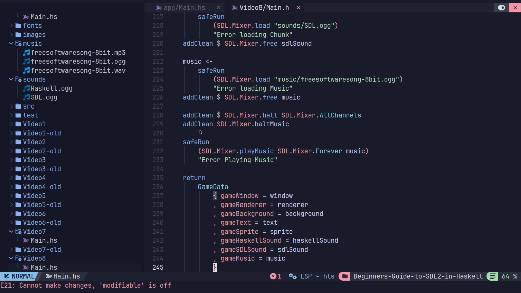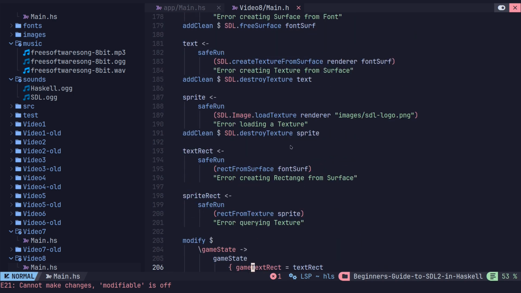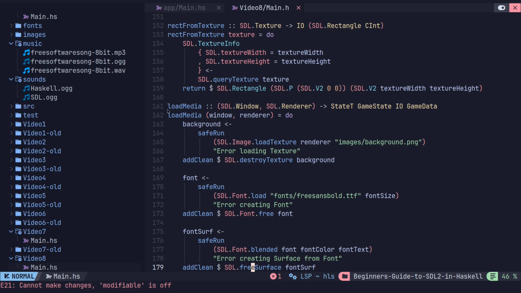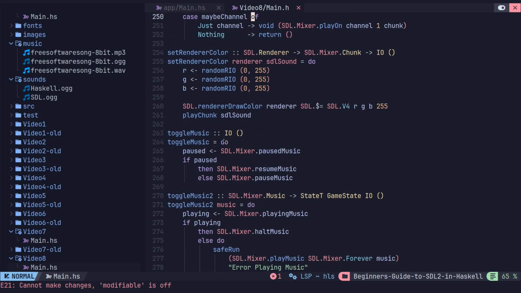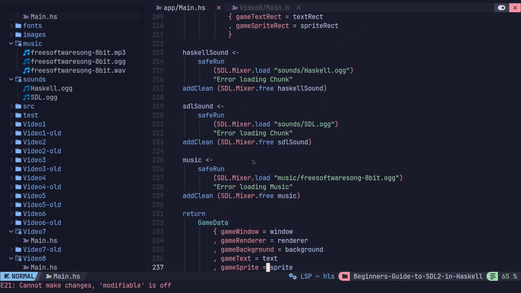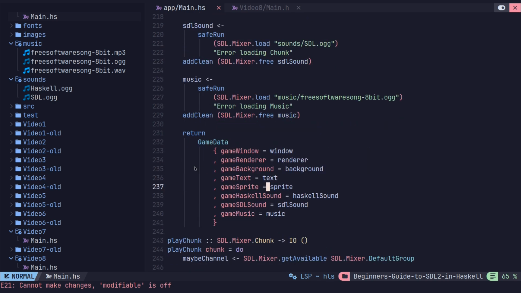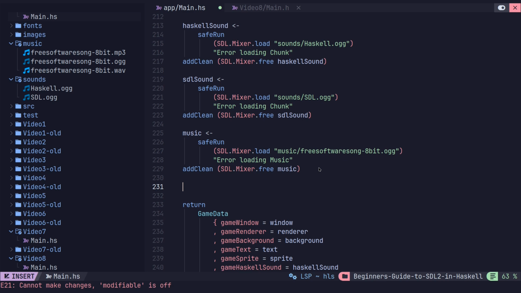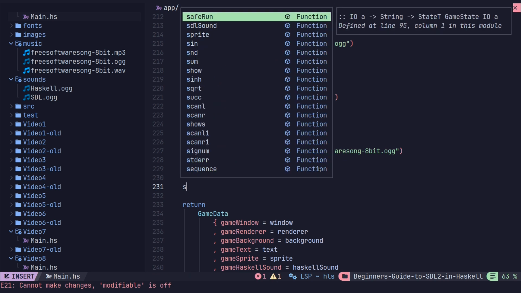We have an error message. It's wrapped in the safe run. I'm actually starting it to play before the game loop even starts. So this is happening in load media. Right at the bottom of load media, I am starting the music. So right down here, we've loaded the music. So I'm going to go a safe run.